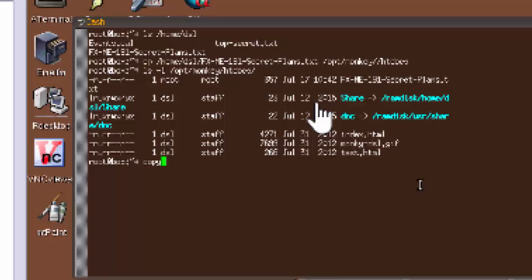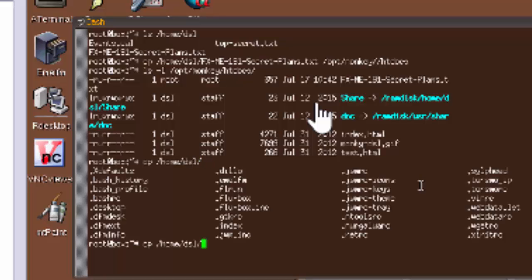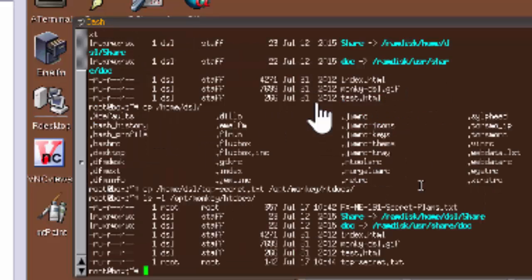I don't want to give you a complete solution, so what I'm going to do is use cp again to copy the home DSL secret file, and it's top secret. And I'm going to copy that to, again, the opt monkey htdocs directory. Do another list to make sure that the file is there. And we can see we have our top secret file now.